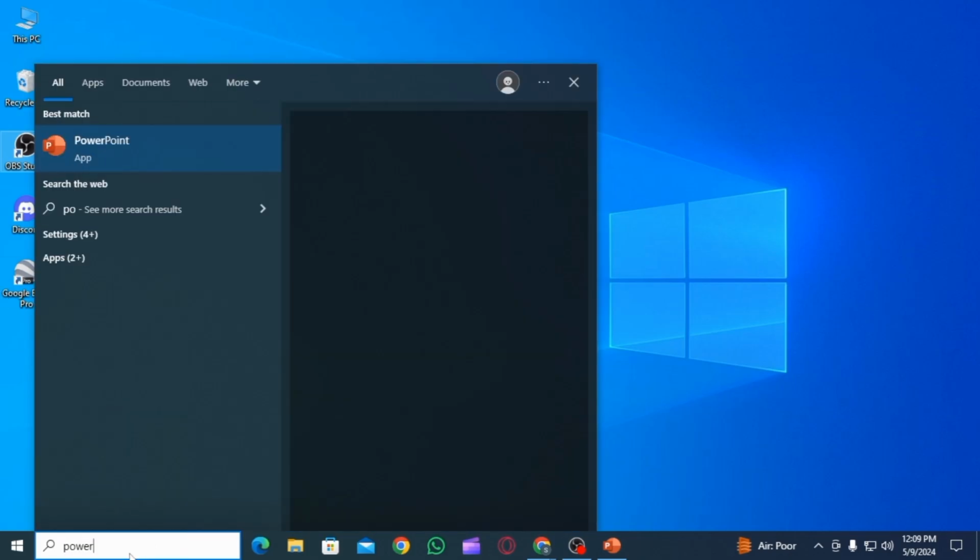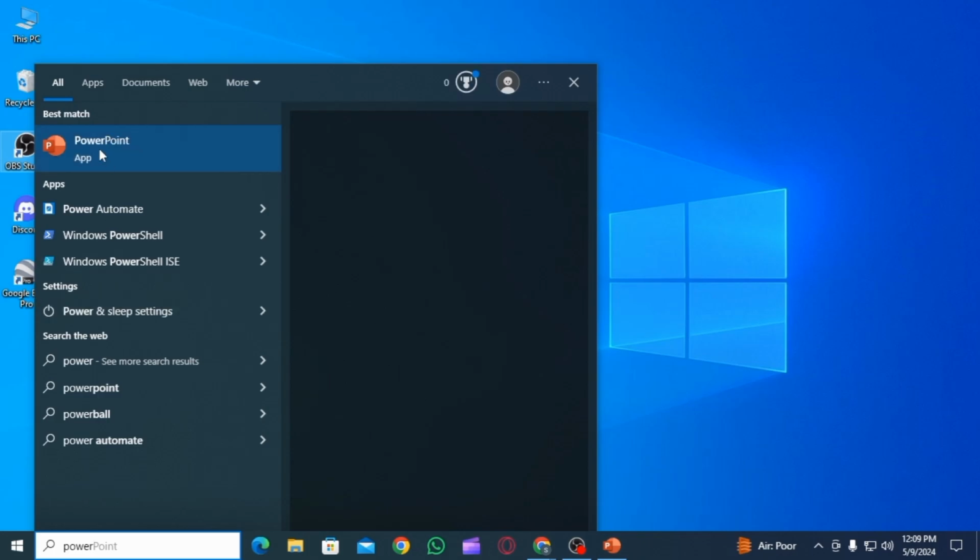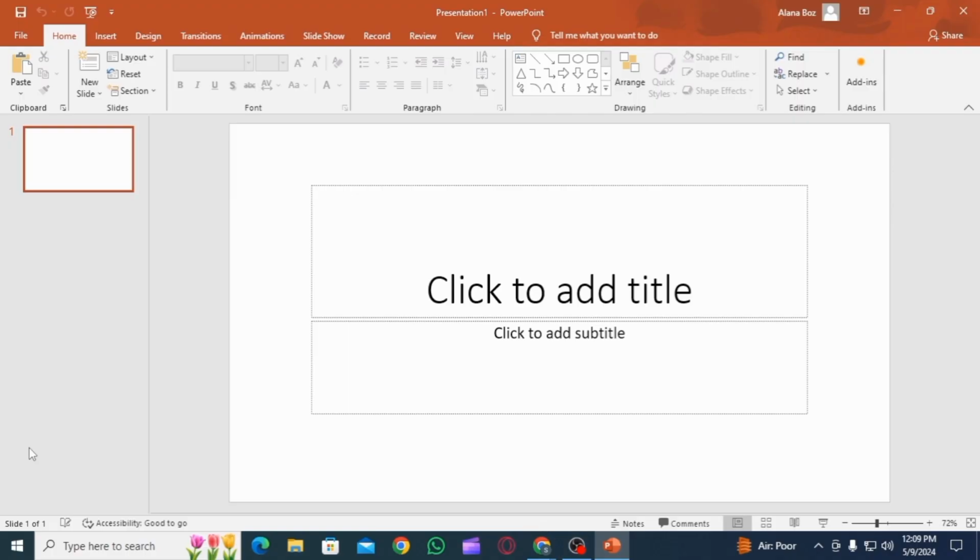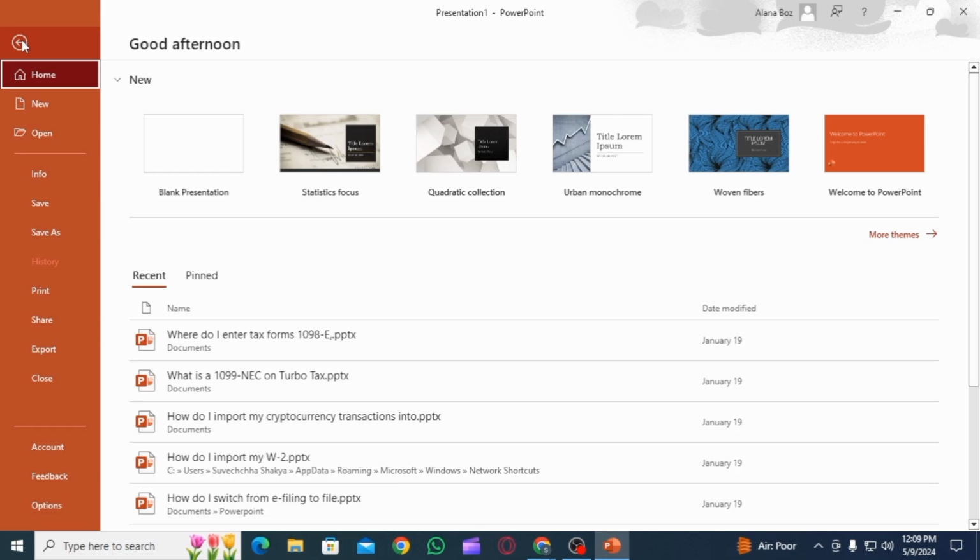The first step is to search for the PowerPoint app on your PC or laptop. Now you want to click on this. Once PowerPoint has been opened, you can find that the default language right now is English. Now, if you want to change it, you want to click on the File option at the top left corner of your screen. Now from here, select Options.